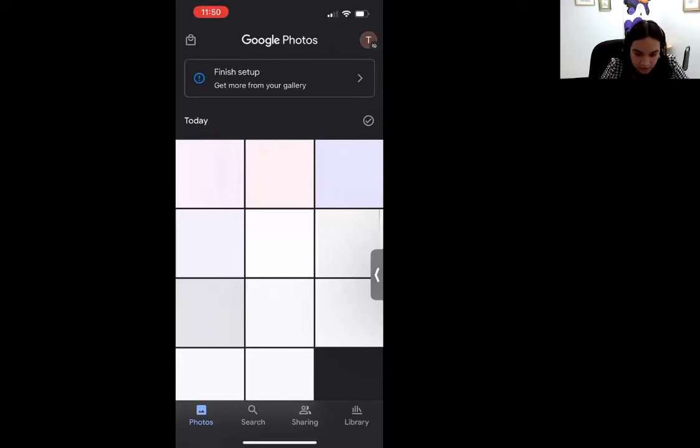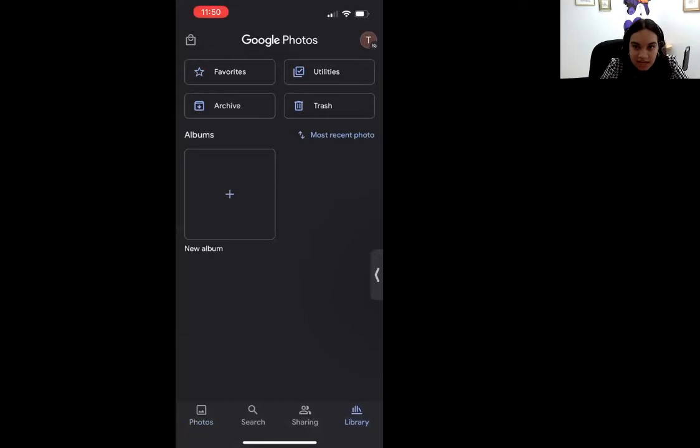If we went to library, this is how we create albums. So once again, it is the library icon at the bottom of the screen. And on the Android, it should say create new album. And if you are on the iPhone, it should be this little square box that says new album or create new album. Once again, it might look a little different, but these are the steps. You would go to library at the bottom of your screen and you would click on new album.